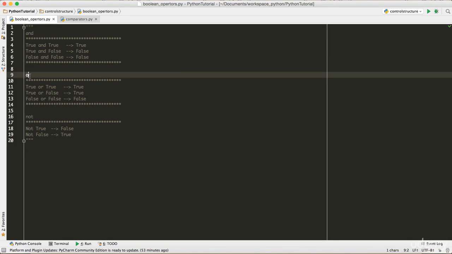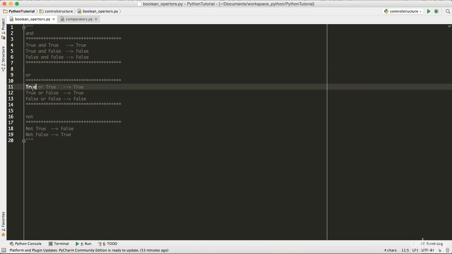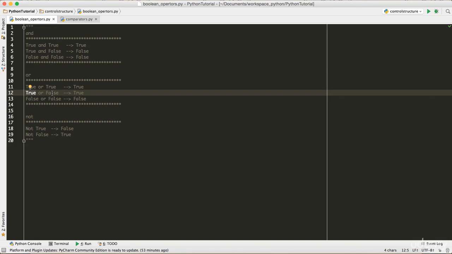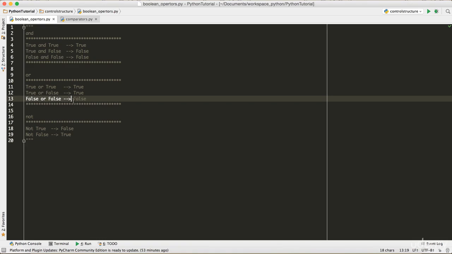Now let's come to the OR one. As the name suggests, it's kind of the opposite of AND. If the first value is true or the second is true, it's going to return true, that's obvious. But if the first is true or the second is false, since one of them is true, as it says OR, true or false, if one of them is true, then it's going to return true, right? And if both are false, then obviously it's false.